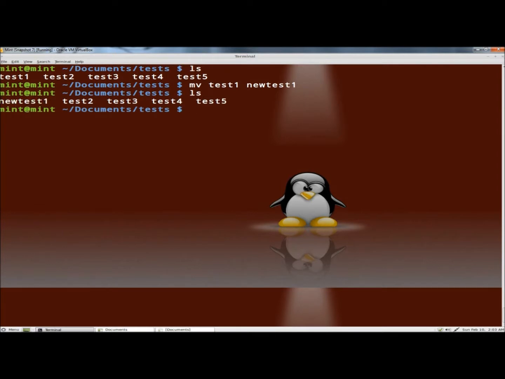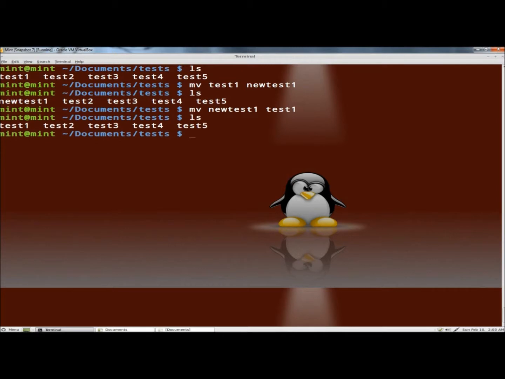And I'm going to rename that real quick, so I'm going to type mv new test1 back to test1 and hit enter. Type ls. Now it's back to test1.